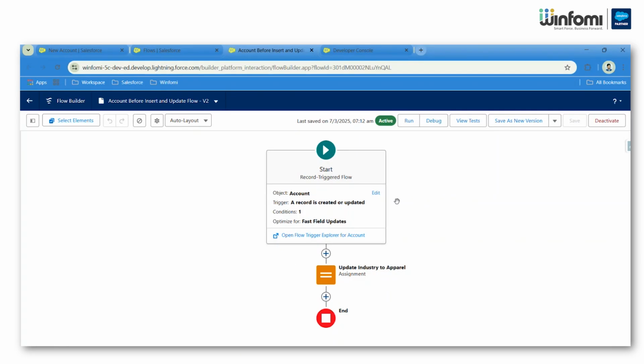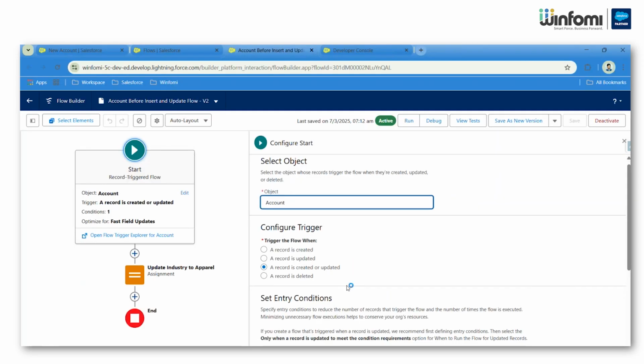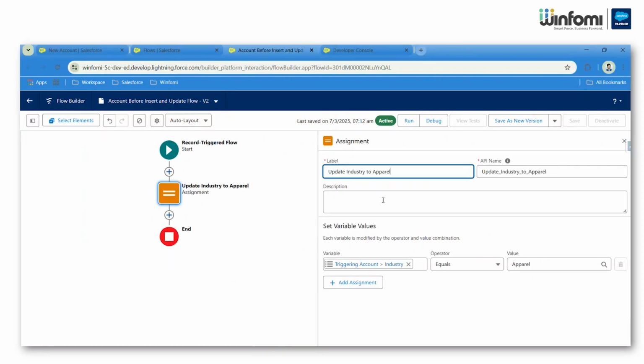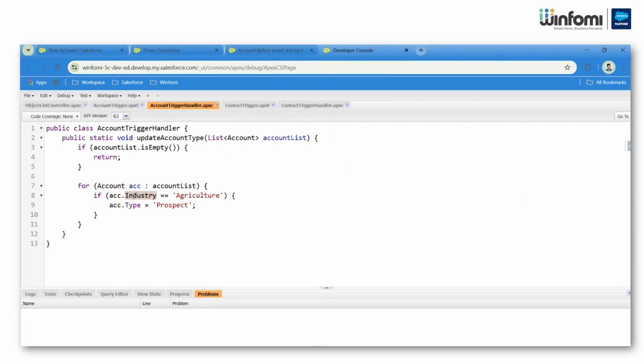So in this flow, I have a condition: the record is created or updated, and the industry value is Agriculture. If the industry is Agriculture, I am updating the industry value to Apparel. I am updating this value in the before trigger flow, and in the Apex trigger I'm also updating a value. If the industry has the Agriculture value, then I am updating the account type to Prospect. This is the logic I have. I just added this as a scenario, and it will be applicable to any client scenario based on some changes. Okay, so I will explain that.